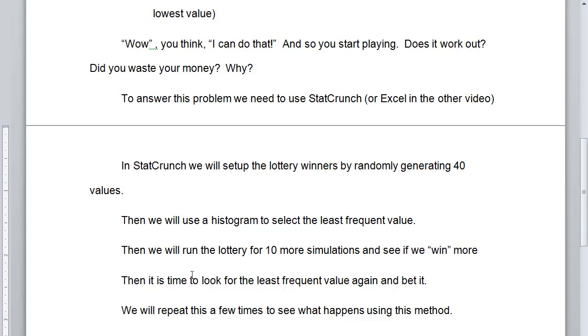Okay? Would I have won more by this method as opposed to something else? Then it's time to look for the least frequent value again and bet it. So what I'm going to do is I'm going to run the simulation, right? See if I win more, and then I'm going to run the simulation again. I'm going to look at those numbers from this simulation, right? To look for the least frequent value again, and then bet it. And so what we're going to do is we're going to repeat this a few times to see what happens using this method. And we do have to do it a few times because while we haven't talked about it, sample size is really important. And I will talk about that toward the end.